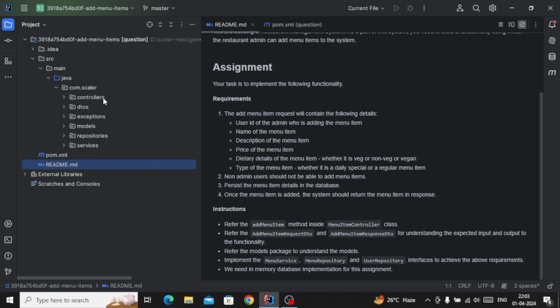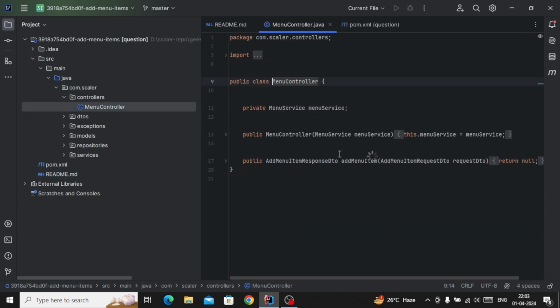What are these? I will explain in between the assignments. As he told, refer to the add menu item method inside the menu item controller class. Here we have a controller class and a menu controller. Whenever we click on this, we can see we have one add menu item method. We have to implement this method.